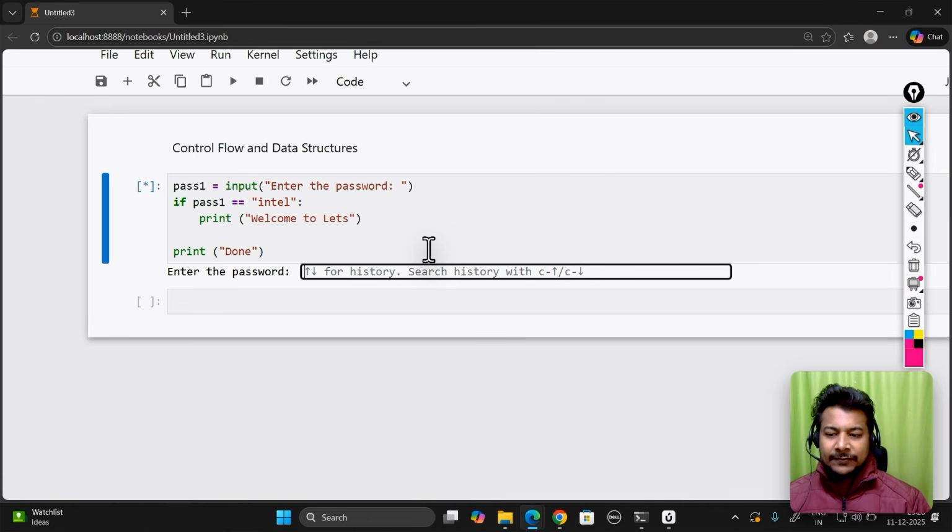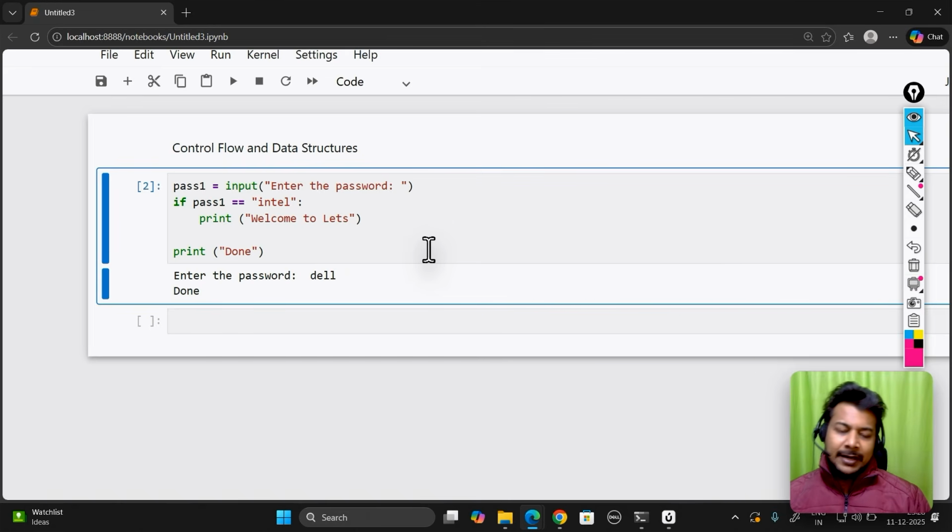Now I can see it is asking for a password. If I give a wrong password like Dell, I'm getting this statement, done. I'm not getting the statement welcome to Let's. I'm getting the statement done.